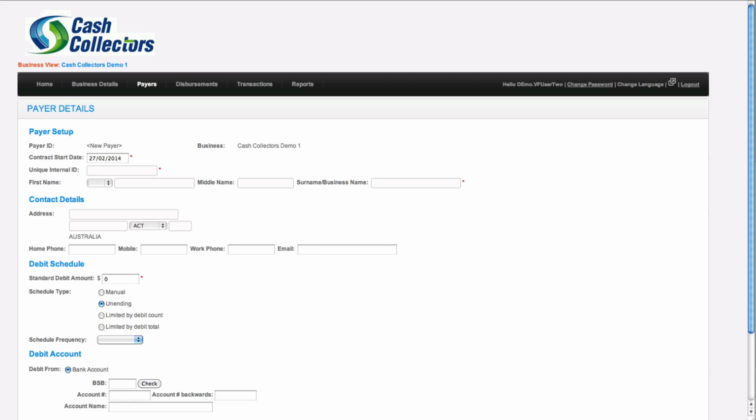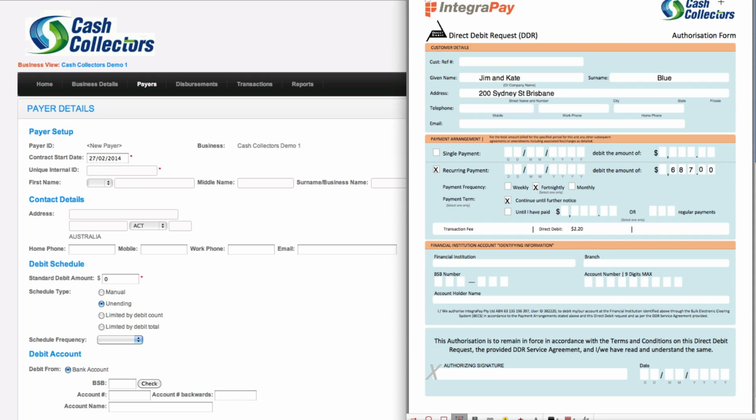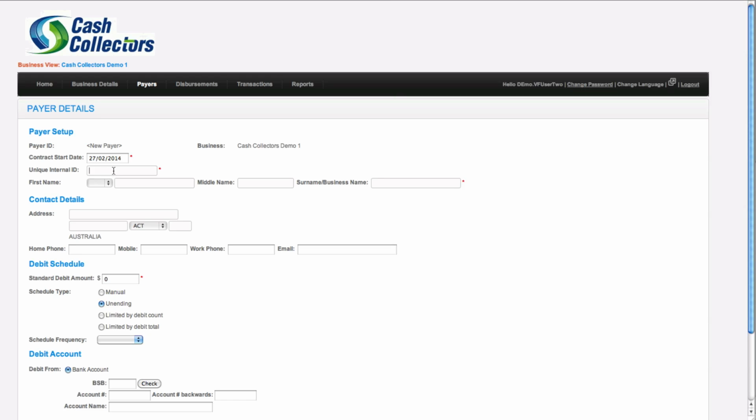We're going to use the names Jim and Kate, and the address is 200 Sydney Street, Brisbane. So the last name is Blue. So this is where it's important to use your ID using the property. Blue is the last name. So your property will always be 200 Sydney Street, last name Blue. So in here is Jim and Kate. And the last name is Blue.